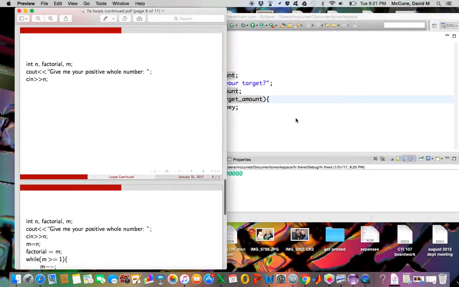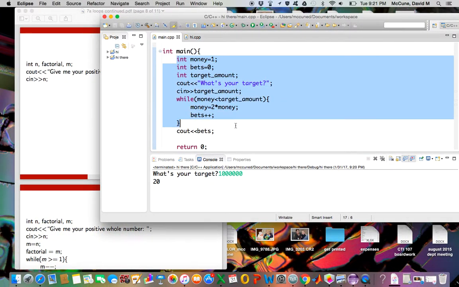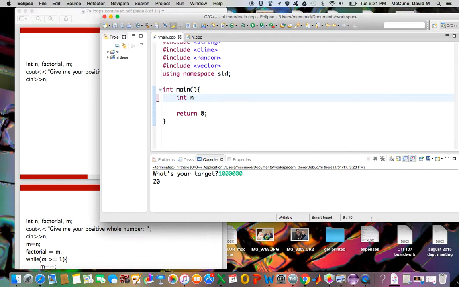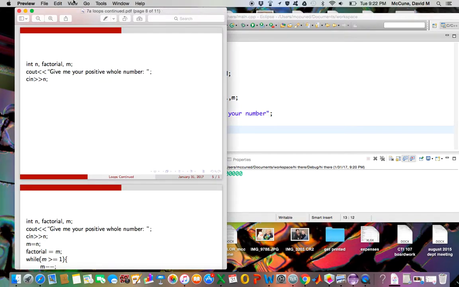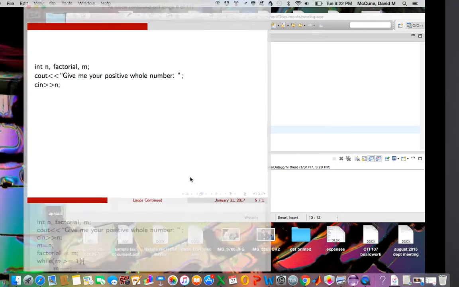Okay, so let's just type it over here. We have a few different variables going: the n variable they're going to give us, the factorial result, and m. So this is going to keep track of something here in a second. Oops, comma. Okay, so give me your number, and then we're going to grab it from them. Okay, so what should we do here? I've outlined the code here.